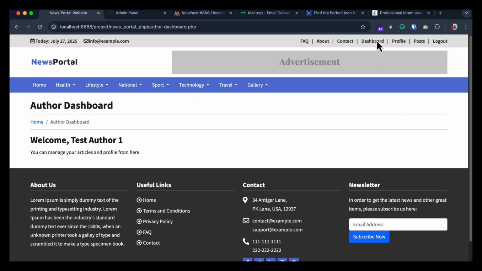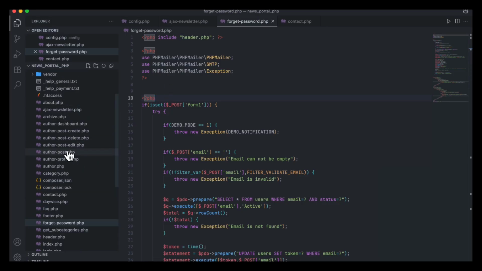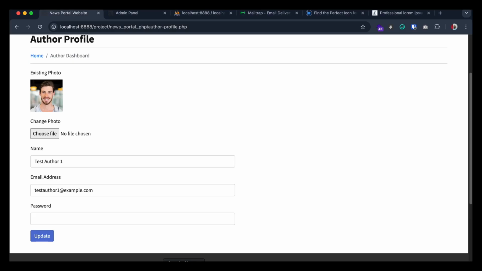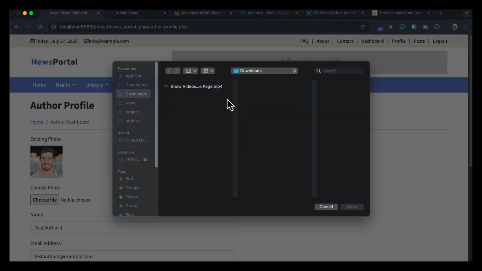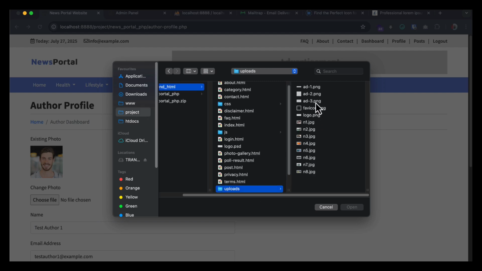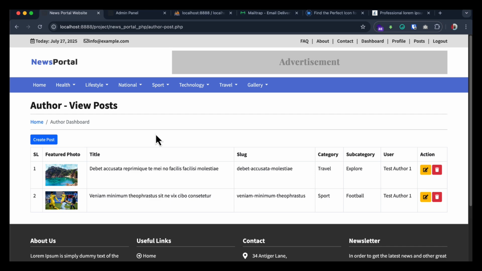And after the login, dashboard has no action. Profile, you cannot change the profile here. I will have to stop the author profile. So in the author profile, in the top, I will apply this one. So if you now want to change anything, you cannot do that. You cannot change anything in demo mode. If you want to change the photo, that will not work also. If you want to change the photo, the same message you will see, you cannot change anything because this is demo mode. I stop you in the beginning, so you cannot do anything.